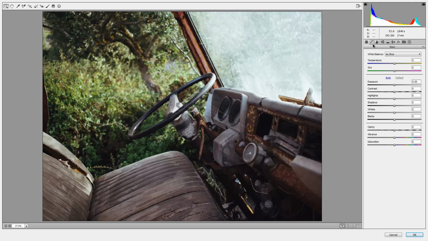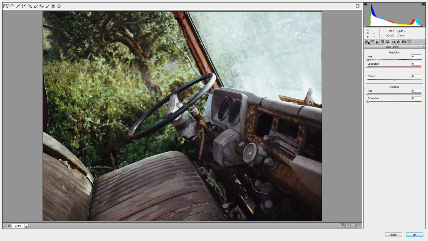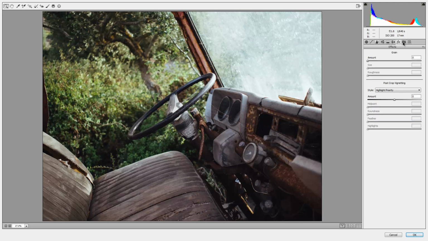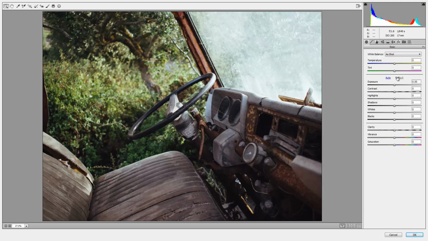So to start off with, we're in the Basic tab, and I'm not going to show you every single thing in here because that'll take too long, and I'm not sure on every single thing in here. So I'm just going to show you some cool little things that you can do to make your images pop out.